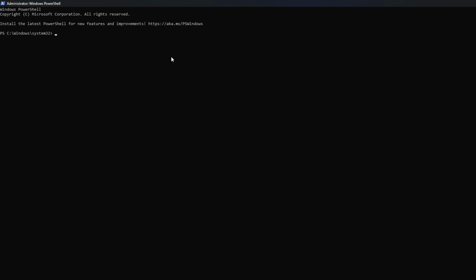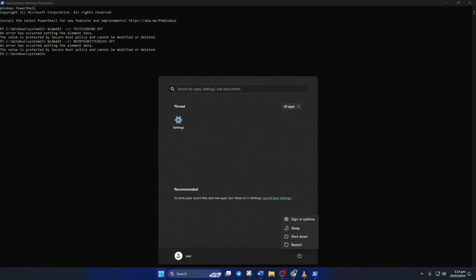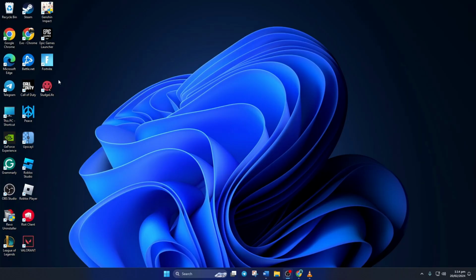Now type in bcdedit space hyphen set space testsigning space off and hit Enter. Then type in bcdedit space hyphen set space nointegritychecks space off and press Enter. Next, reboot your computer. After your computer turns on, check if the issue is fixed.